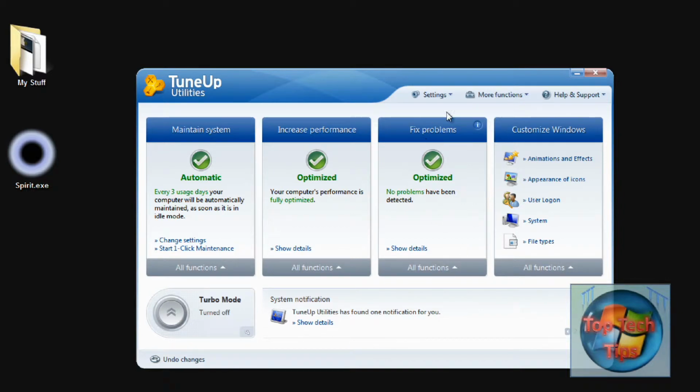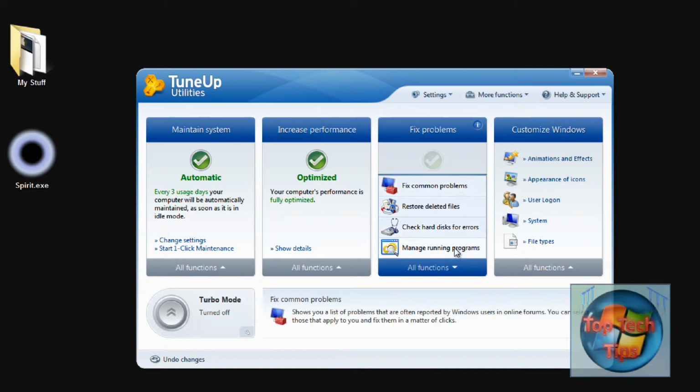There's a problem right here, and it'll fix problems automatically for you. I'll show you here. You can manage running programs and check hard disk for errors. That one's pretty good. Fix common problems is only good if you think you have a problem. And you can restore deleted files. It doesn't work too well. Sometimes you can't restore the file, but most of the time it works.